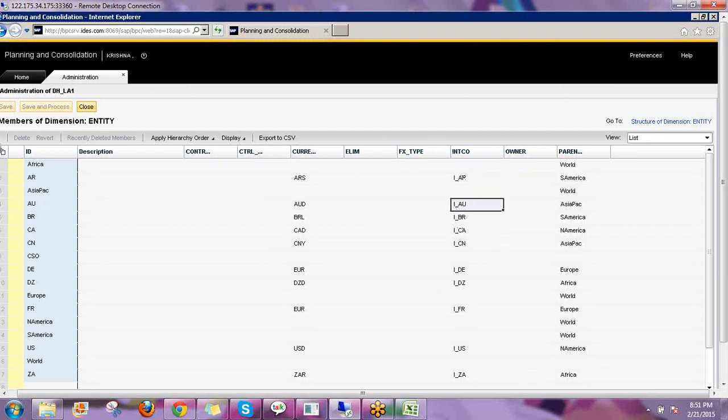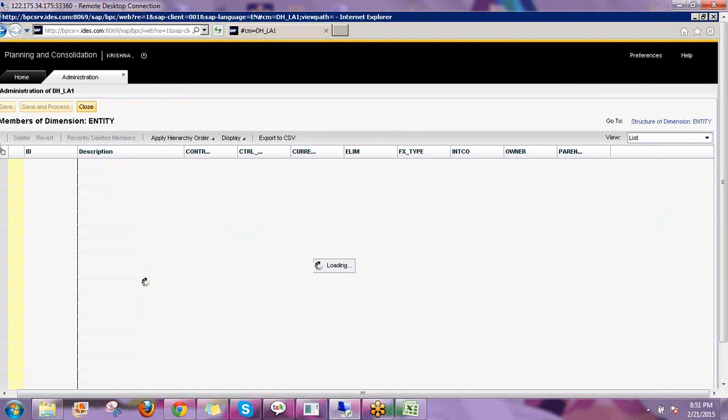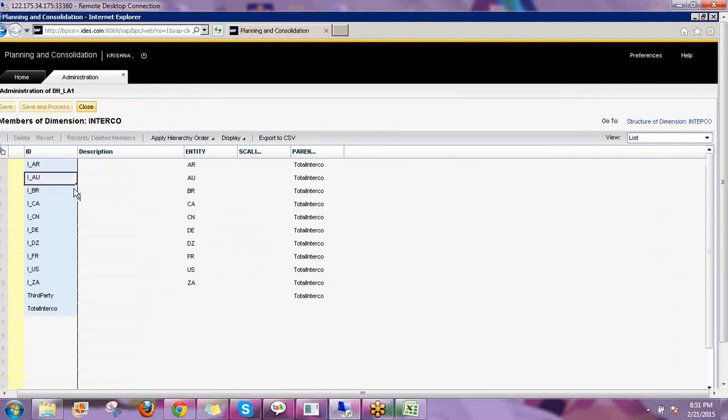When we are planning, we discuss this property is useful only in consolidation. When we are discussing consolidation, we will discuss it. So for each entity, you will have an intco assigned, and this member I underscore AU should be part of your intco dimension. Now if you see I underscore AU, there is a property called entity. So in entity there is a property called intco, and in intco there is a property called entity. So the relationship should be maintained.